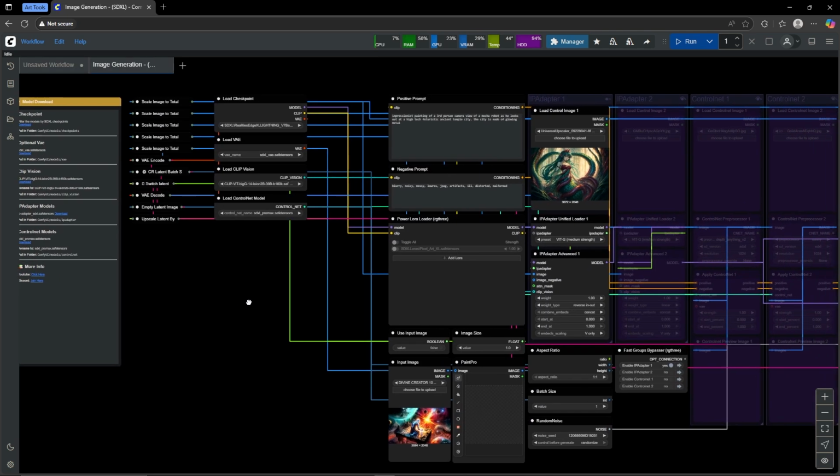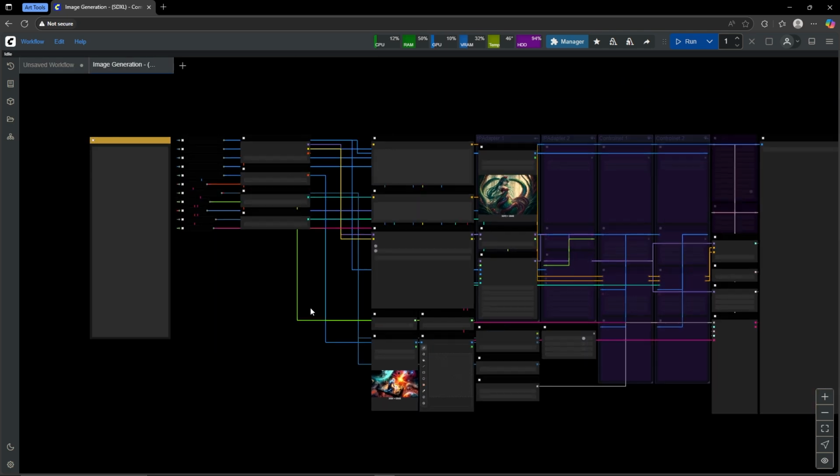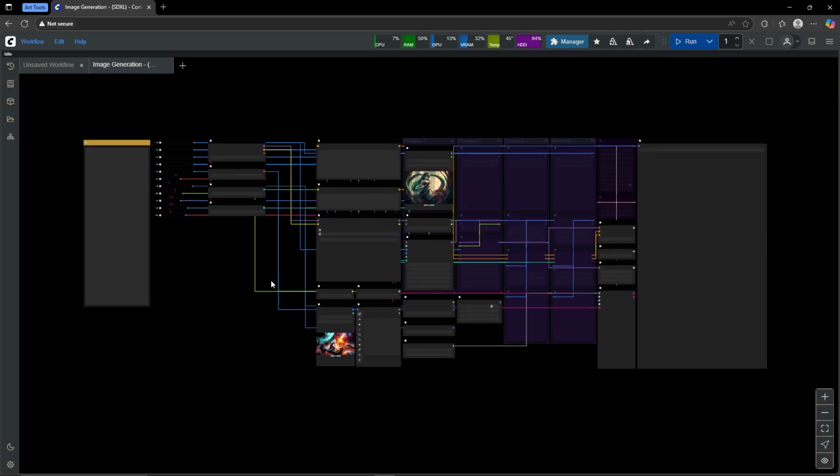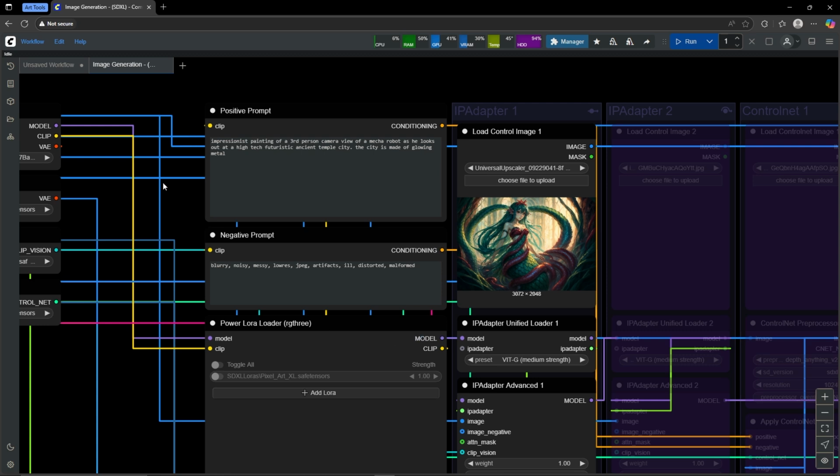All the workflows follow the same general structure, so once you understand how one of them is set up, you should understand how to use most of them. Let me walk you through the key parts in each workflow. Each workflow starts with prompt nodes. You'll either see just a positive prompt or both a positive and negative prompt depending on the workflow.